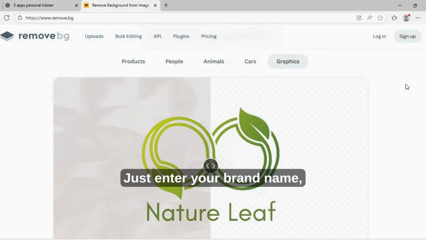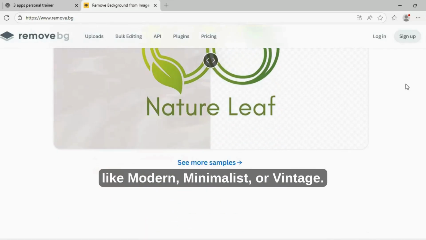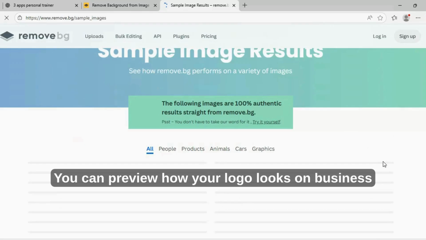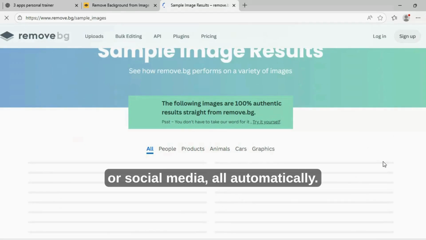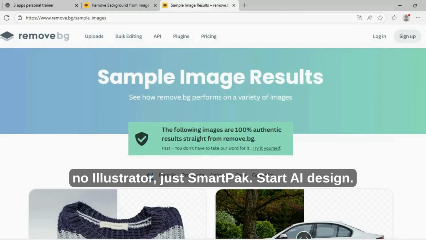Just enter your brand name, choose your industry, and pick a few style preferences, like modern, minimalist, or vintage. AI instantly generates dozens of logo concepts based on your choices. You can preview how your logo looks on business cards, websites, or social media, all automatically. No Photoshop, no Illustrator, just smart AI design.